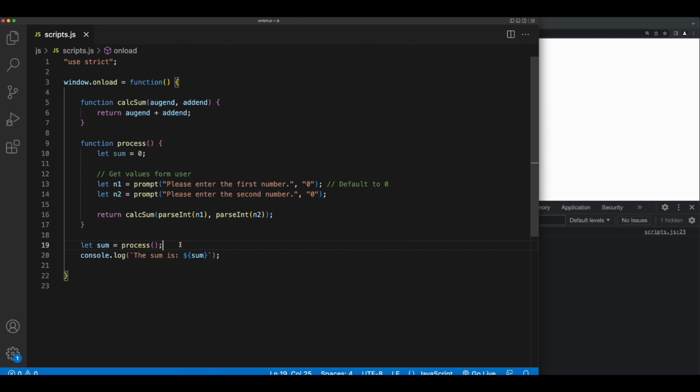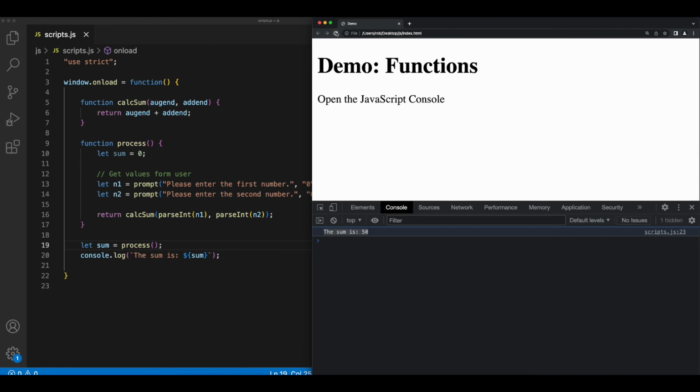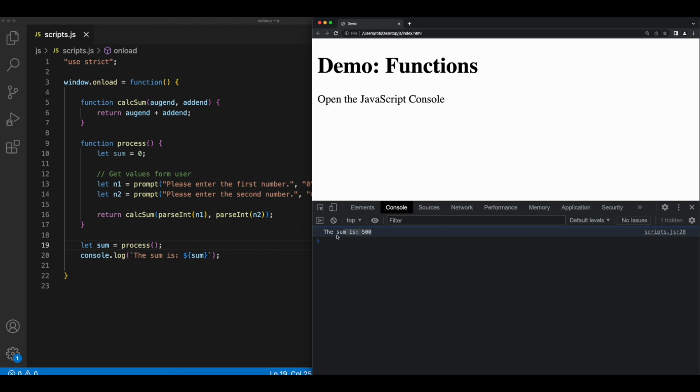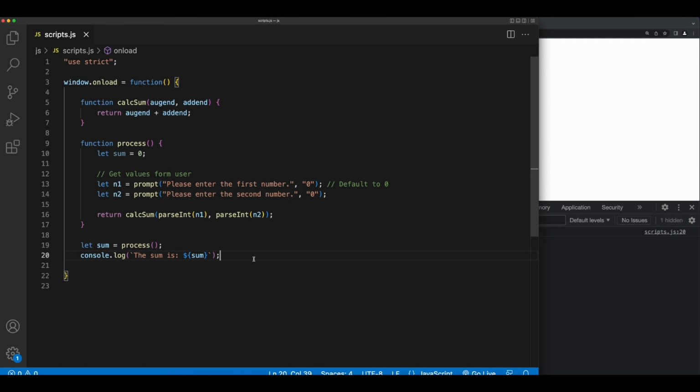Now, if we save this and run it again, we'll still see the same result. So this time we'll put in 100 and 400, and we see the sum is 500. So this is an example of calling a function, getting values from the user, parsing those from strings to ints, and passing them into another function, which does the math, returns that value, which is ultimately returned back to the variable, and then we write it out to the console.